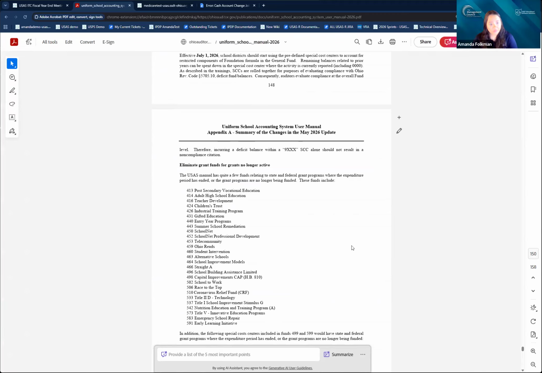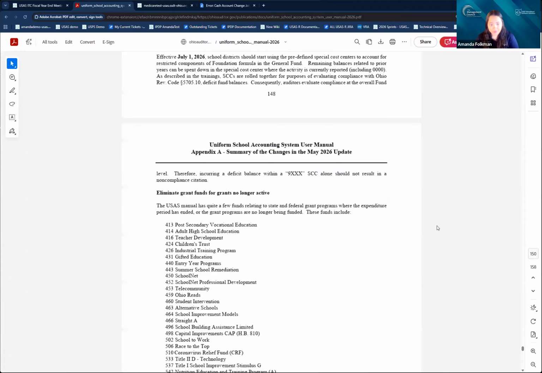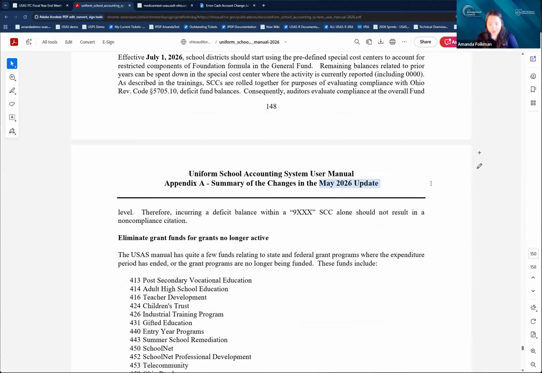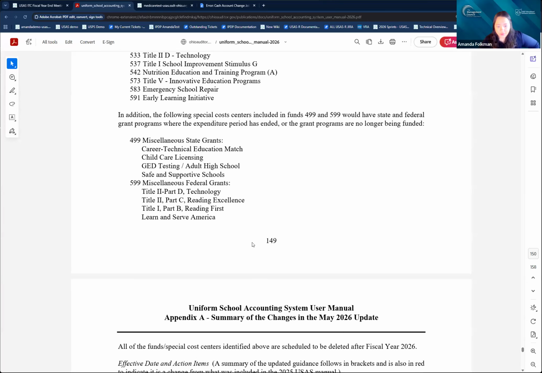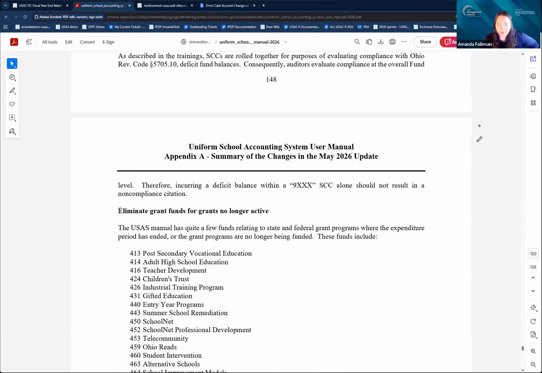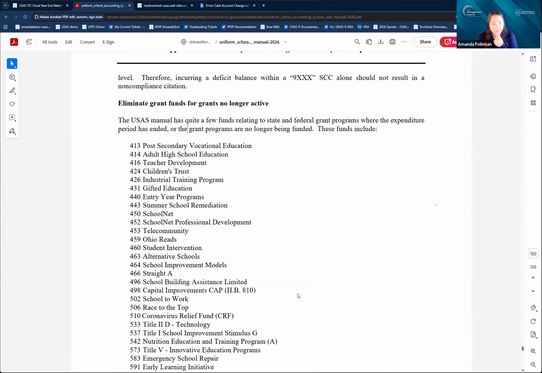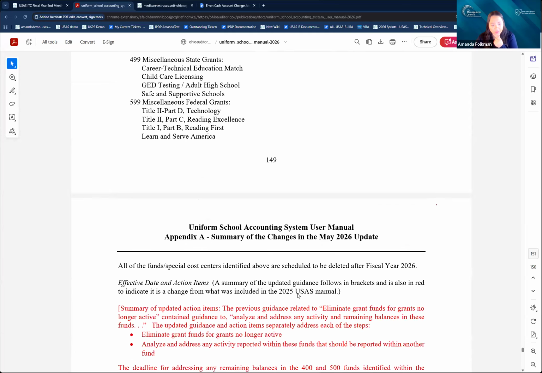This is the May 2026 updated version. It defaulted to where I was, so I'll show you. I'm on page 149. This is where it says eliminate the grant funds for grants no longer active, and then here's the list. So when I'm talking about the AOS situation where they say grants no longer active, this is what I'm referring to. And then there's another one.